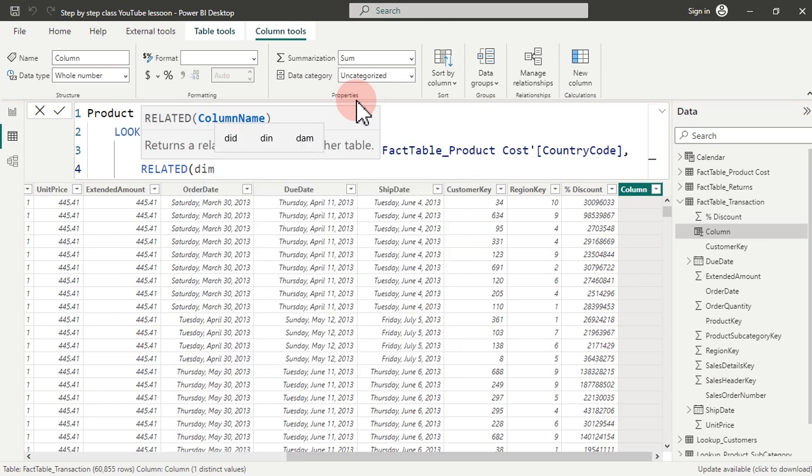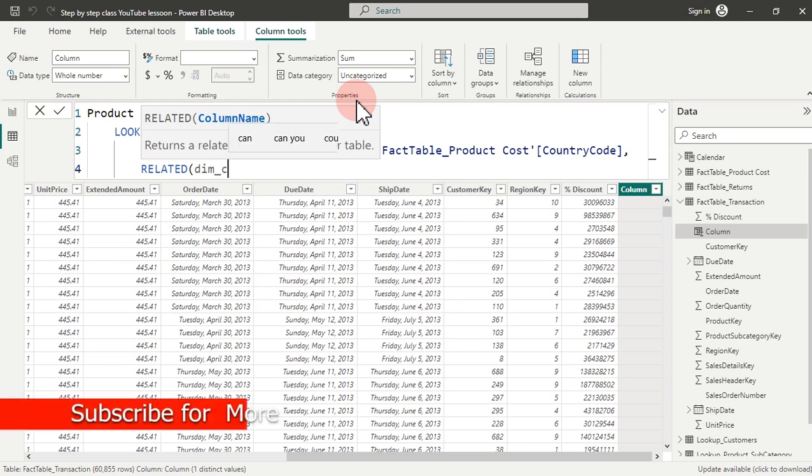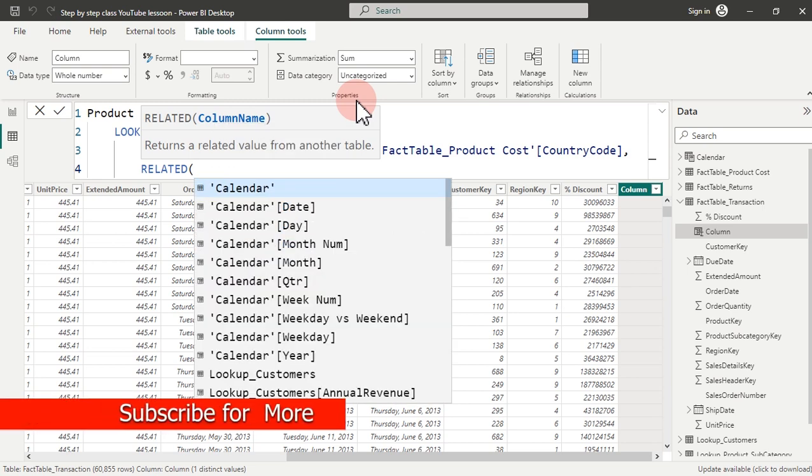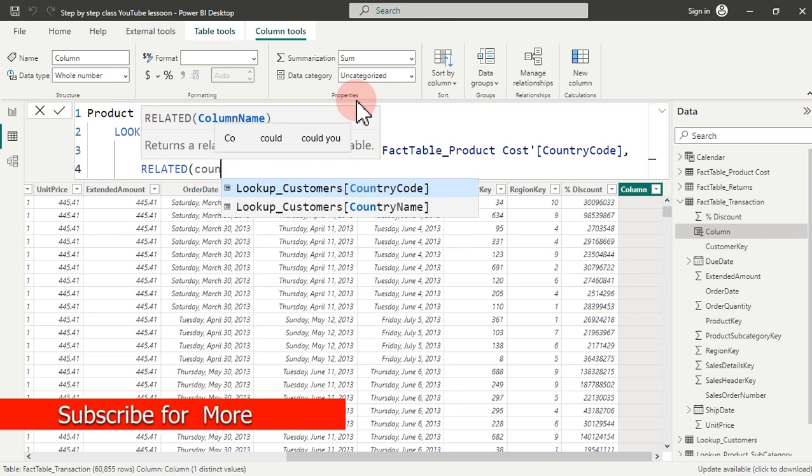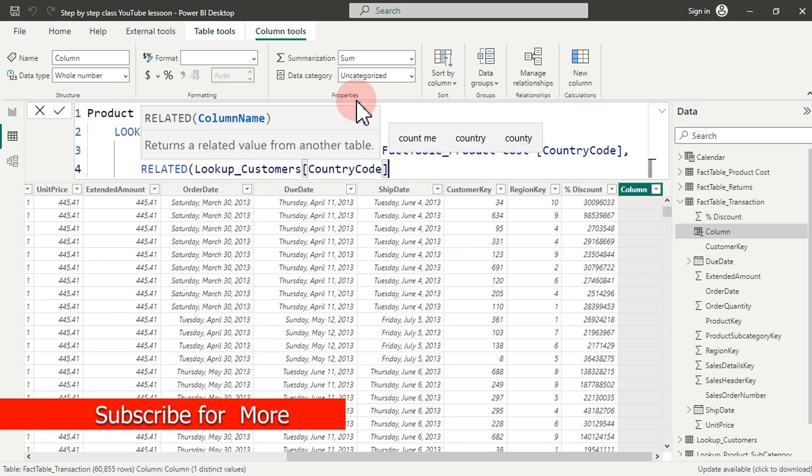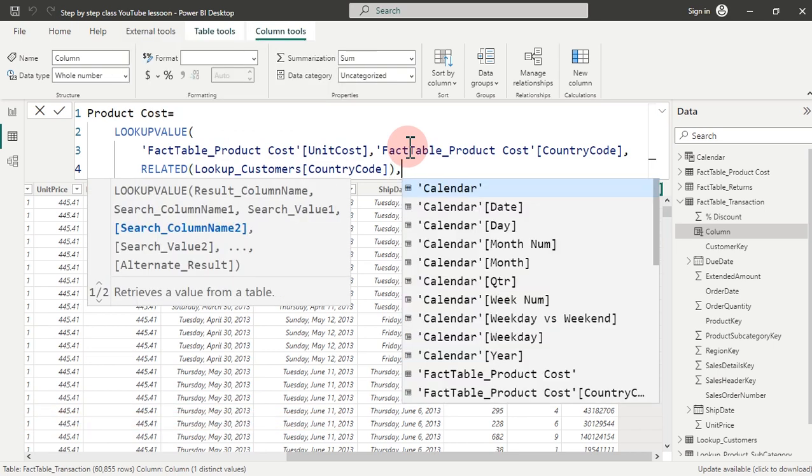So dimensional table underscore customer. Okay, let us name the column we want. Country code from the customer table has a relationship. My comma here. Okay, before the comma, I have to close this. Then my comma. Now we have provided it our search value here, which is a column from a table that has a relationship with this table before it could be able to pull in the value we're looking forward to seeing.